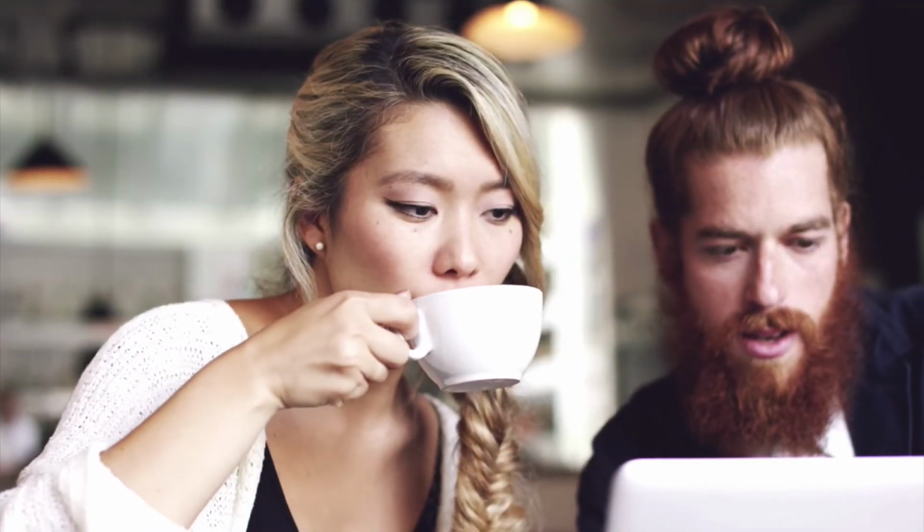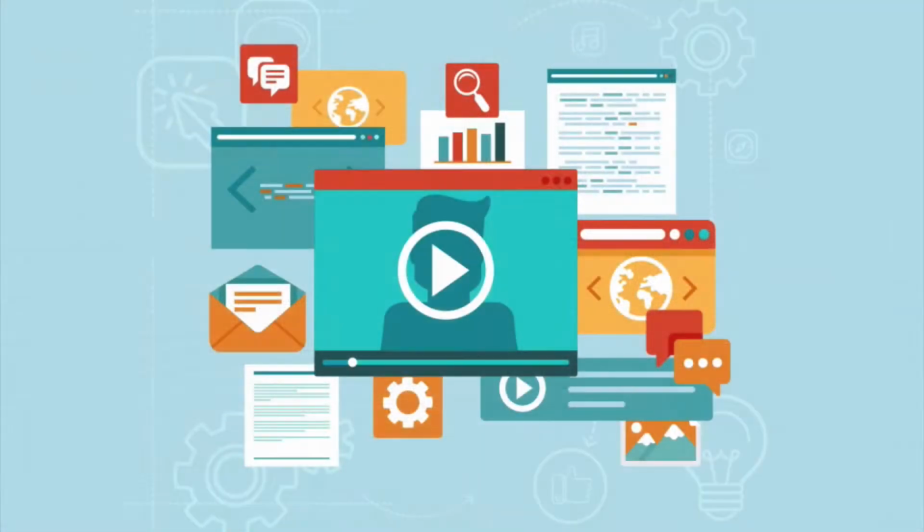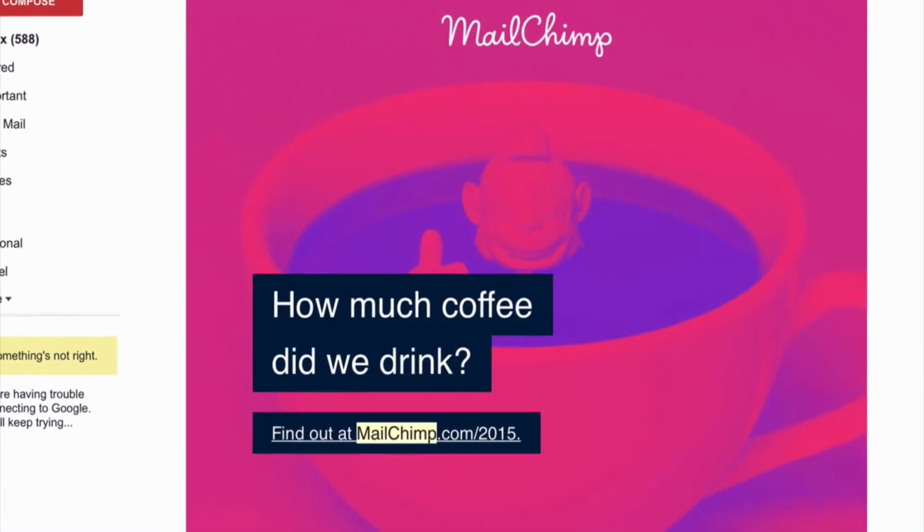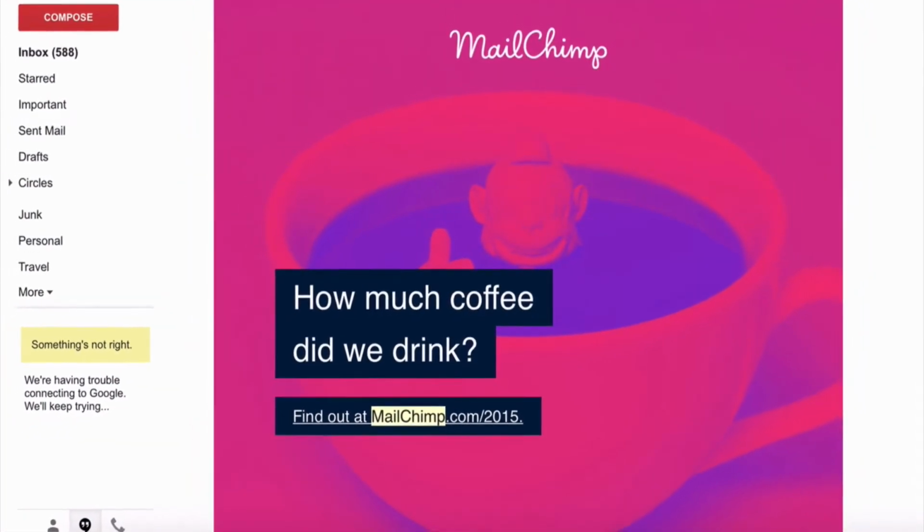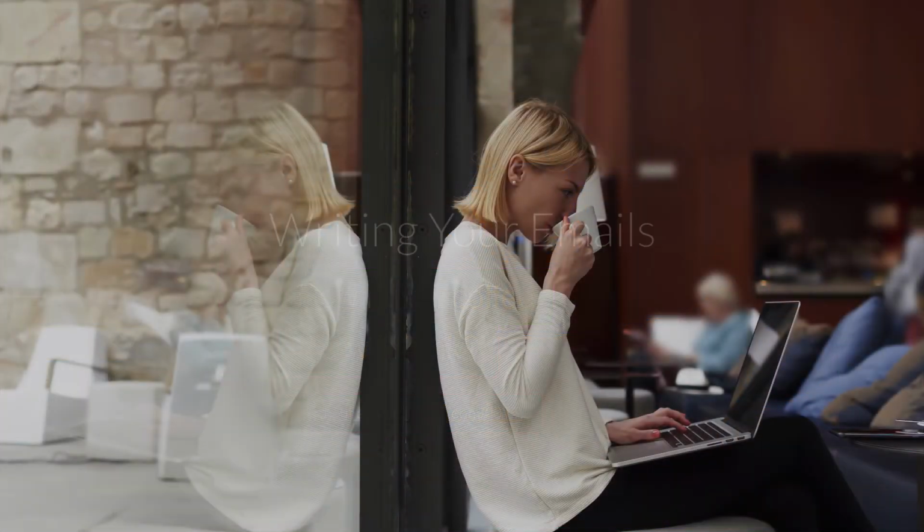Now you know what your strategy is, who you're talking to, and what your content is, it's time to think about the design or look of your emails and get it ready to be sent out to your subscribers.